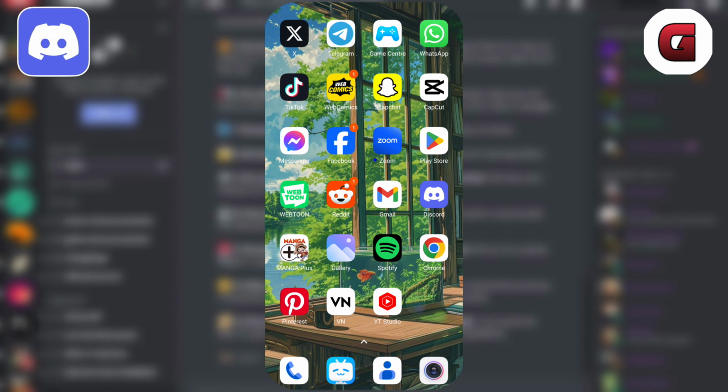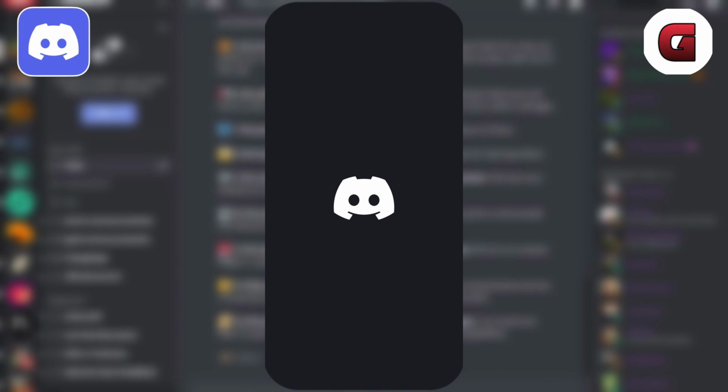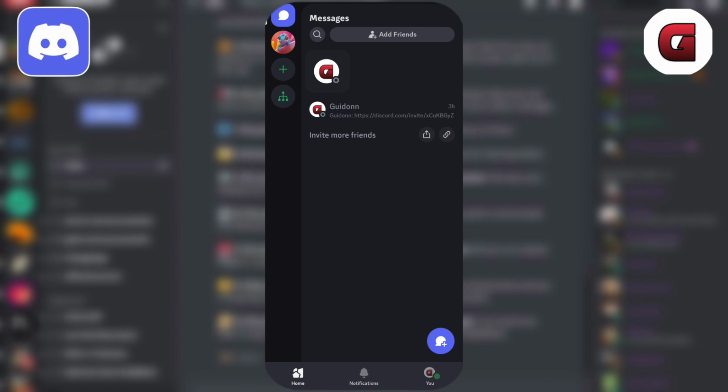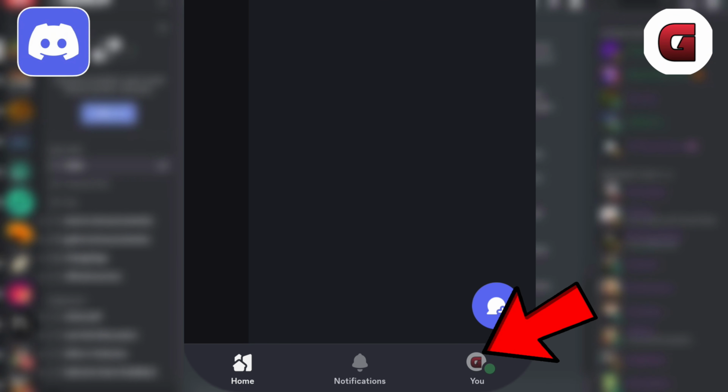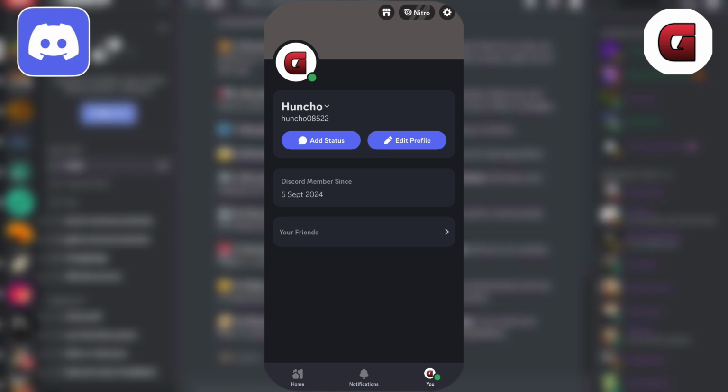So to permanently delete your Discord account, it's actually pretty easy. Just follow what I'm gonna do. So for the first step, of course, you will need to open your Discord. After opening your Discord, next, I want you to go to your profile at the bottom right corner. And once you're on your profile, go to Settings.